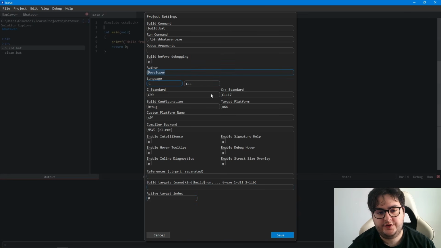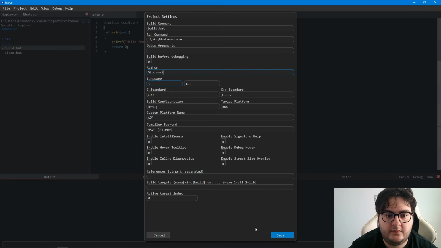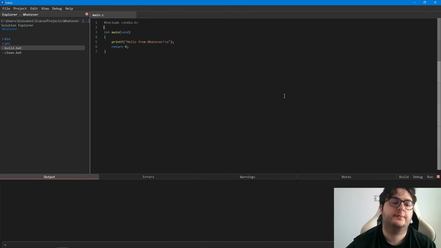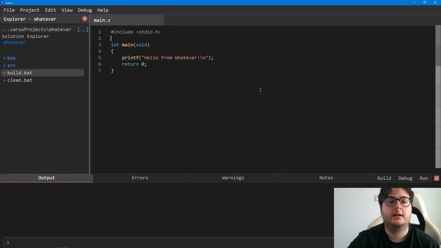So I'm gonna change the author of the project to Giovanni, just for example, and I'm gonna save. Oh, and also a very important one, the debug arguments. Here you can tell the debugger something to run. So for example, if you're writing a file compressor, you can type here the arguments, and when you run in debug mode, it's gonna run with those arguments. Really simple. So let's save, and now let's write some code.